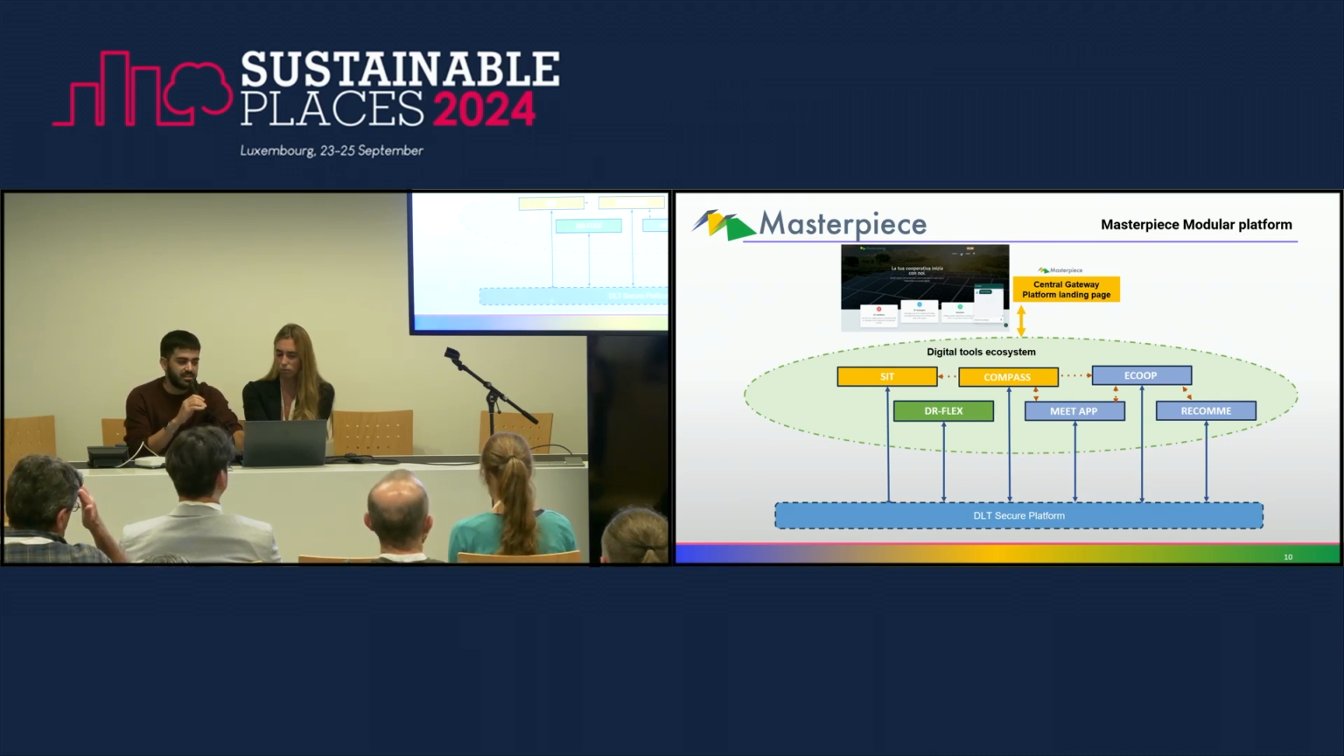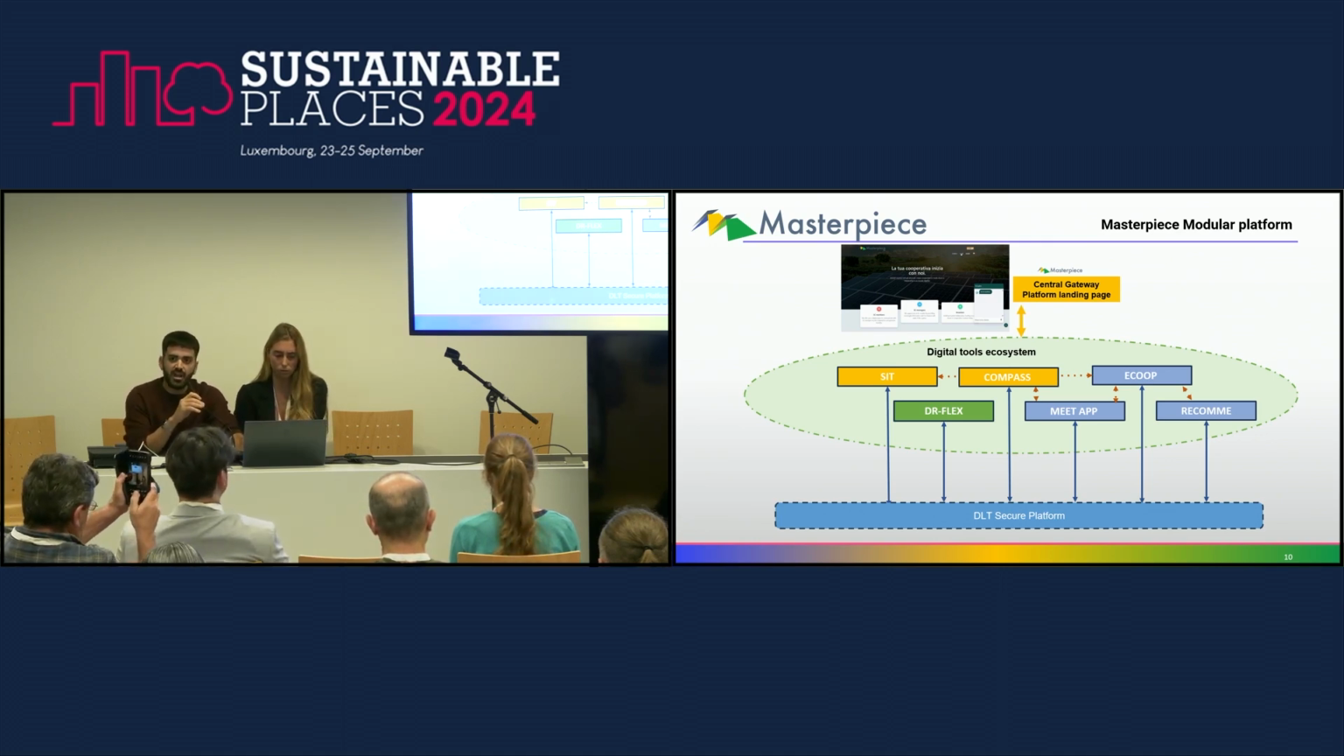The key point here is that every tool designed in this project is connected to a DLT secure platform. This platform collects all the data coming from the field, and also from the user: social data, behavioral data, and several useful pieces of information that we can use in the different tools. It's also important to remark that every tool stores its outputs in the platform, so we can share the outcomes between the different tools and use them for creating smart services for the energy community stakeholders.